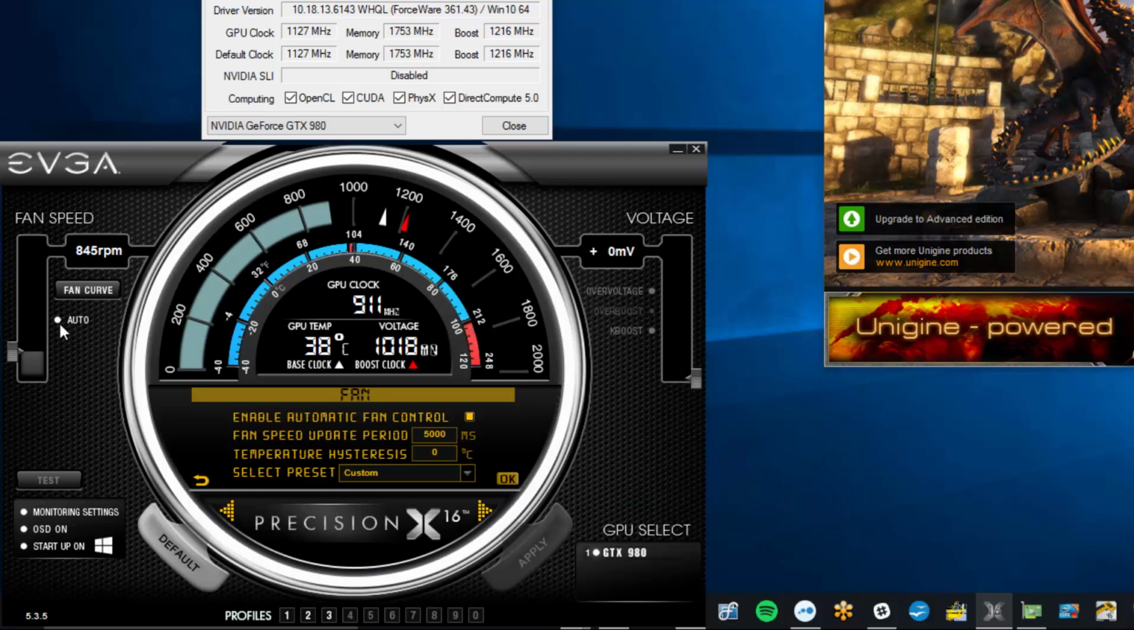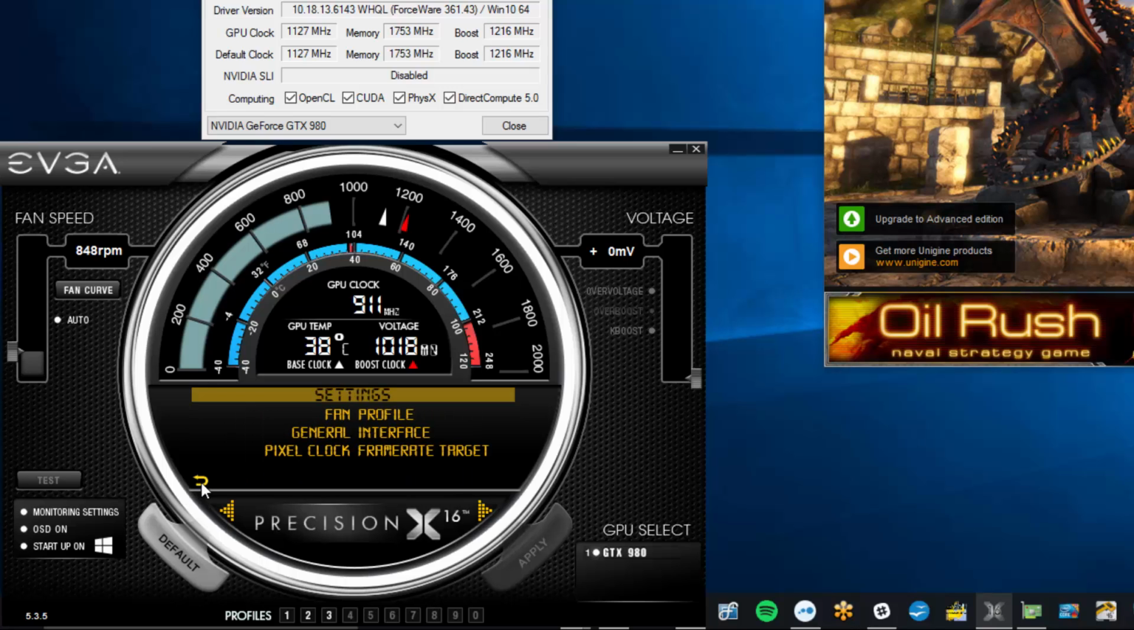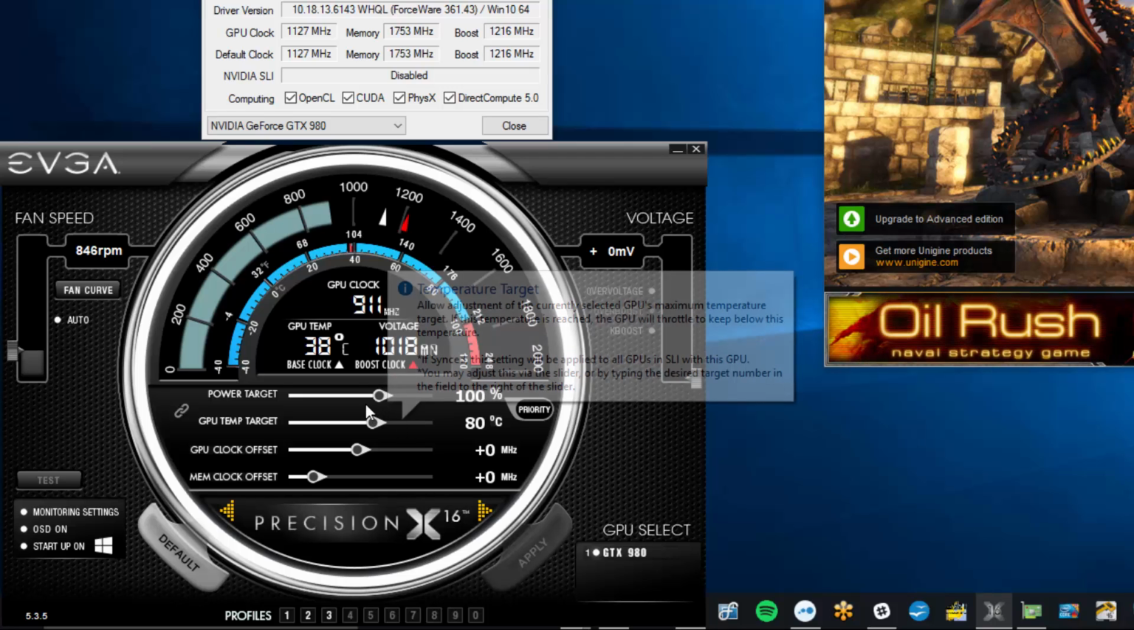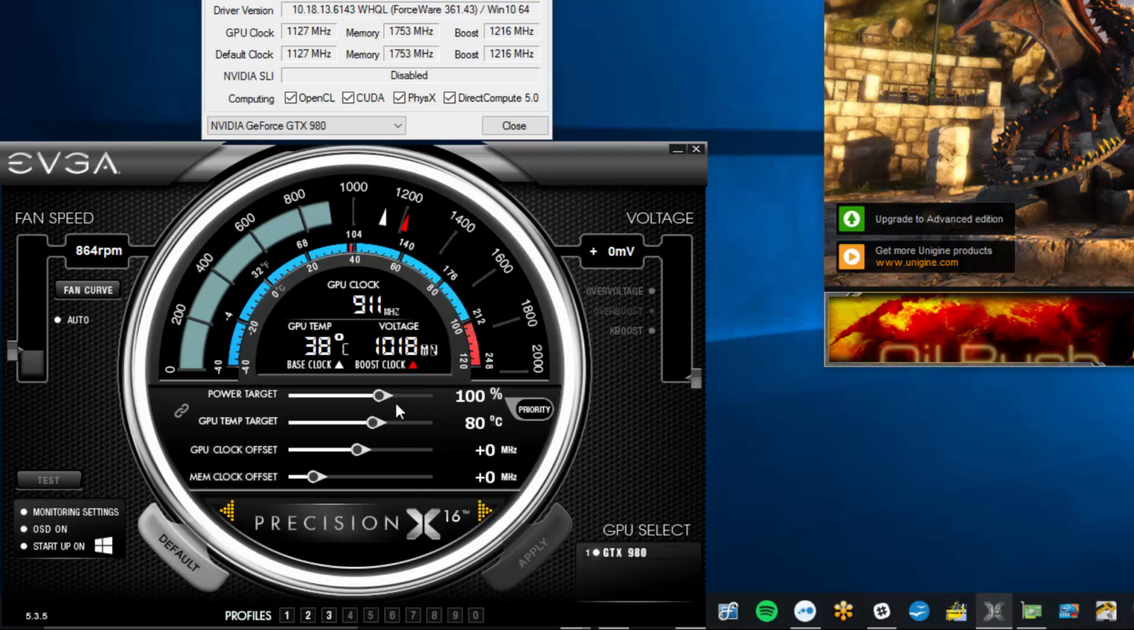Over here, you're going to have the fan speed. On the right, you're going to have the voltage, and in the center here, you're going to have the crux of the program, which has the four main operators that you're going to be changing. The first one you want to start with is power target.